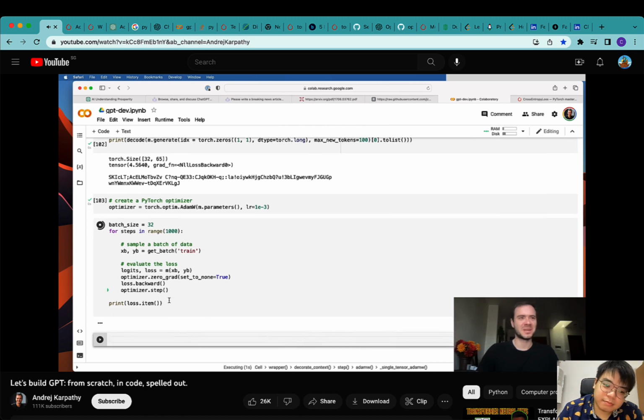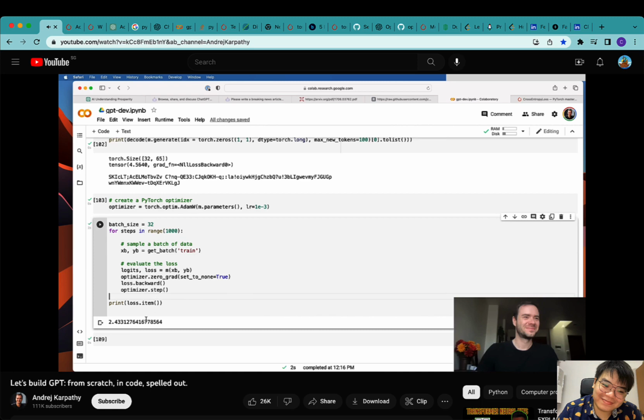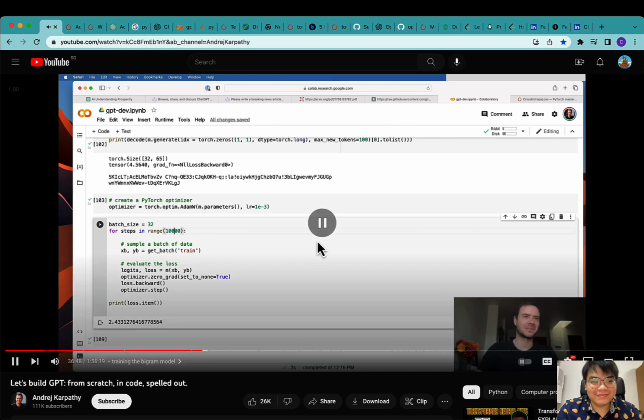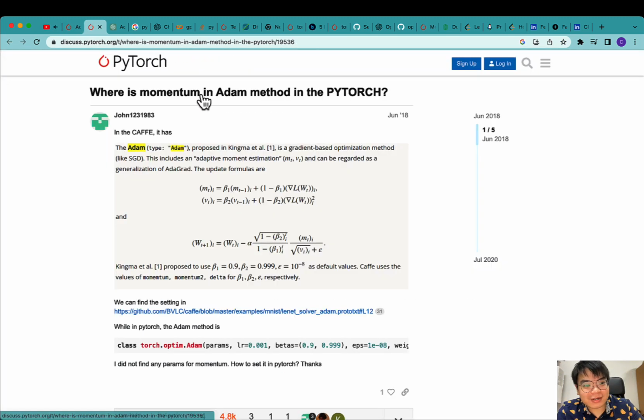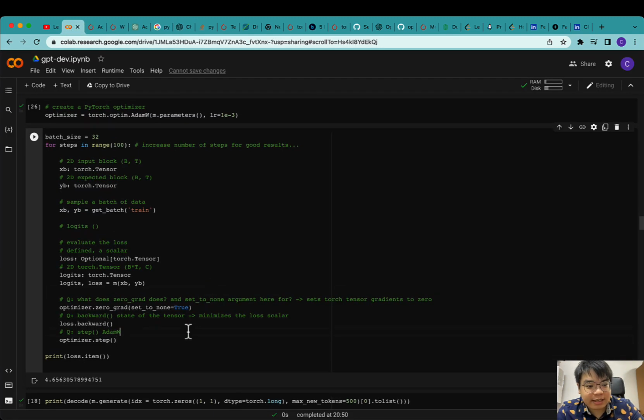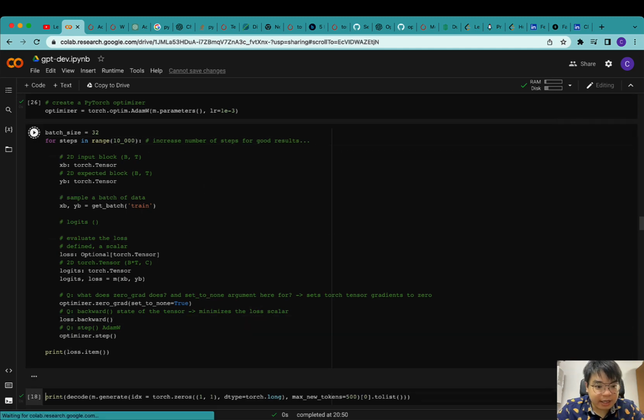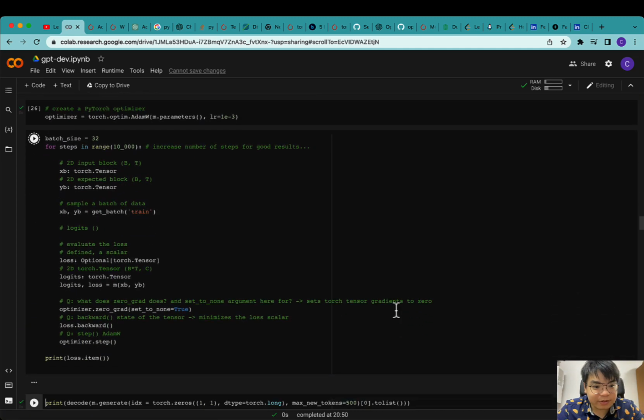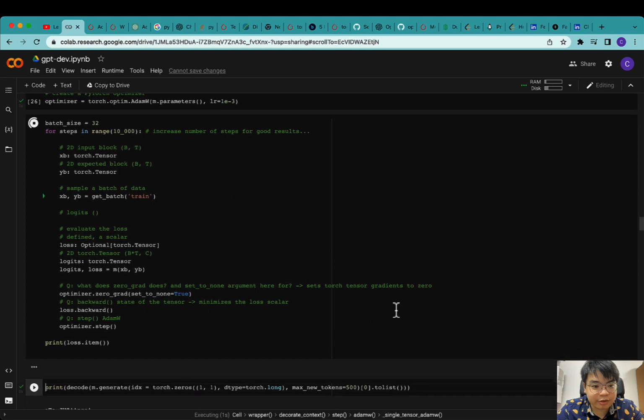This is the most janky optimization. Okay, it's working. Let's just do 10,000. Let's try this ourselves as well. So let's use this, and here we are. Let's set this to a higher number. Let's try 10,000, and let's see if we are able to optimize it well. So now we are running the training loop.